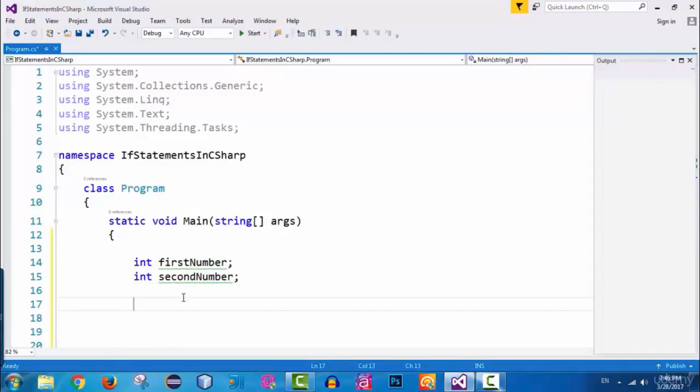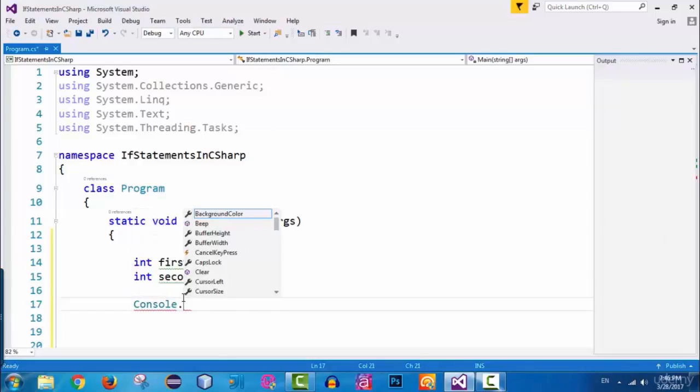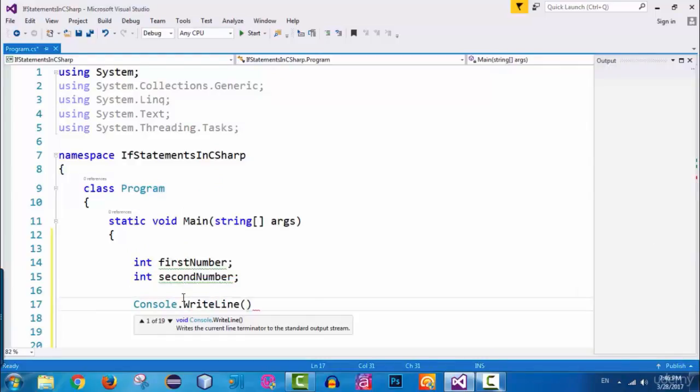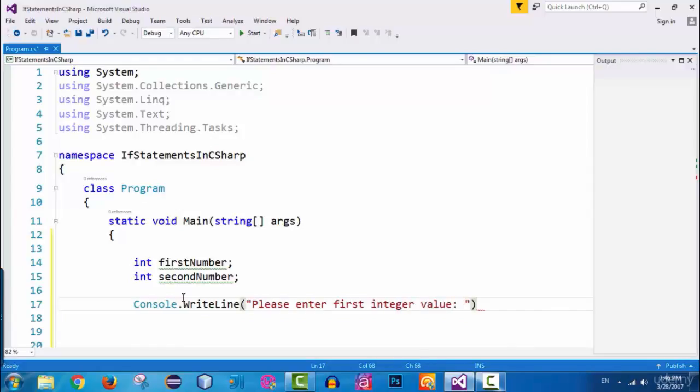First of all, let's just prompt the user to enter a value. Here I can say Console.WriteLine, and inside the parentheses I can put two quotes, and inside the quotes I can say please enter first integer value, colon, and then put a semicolon at the end of your statement. As you can see, I created a space here, so we don't need that.